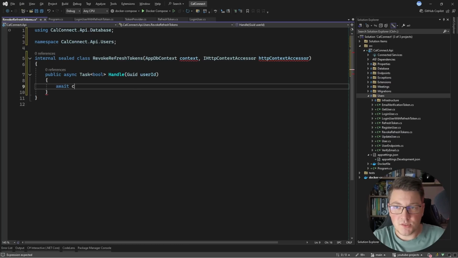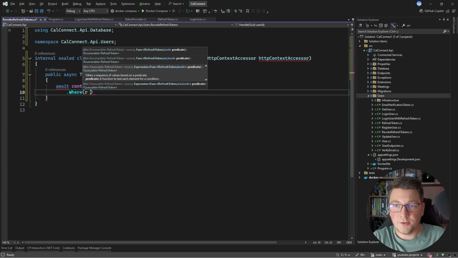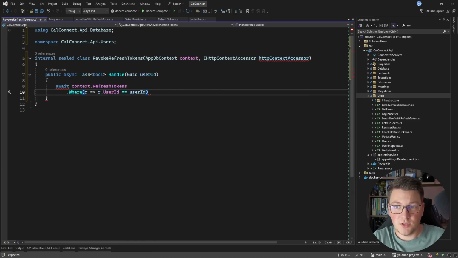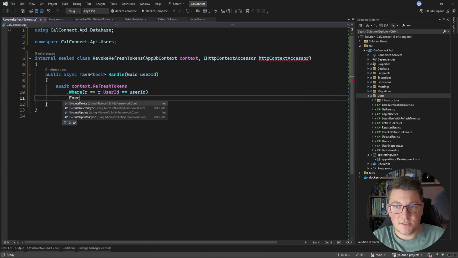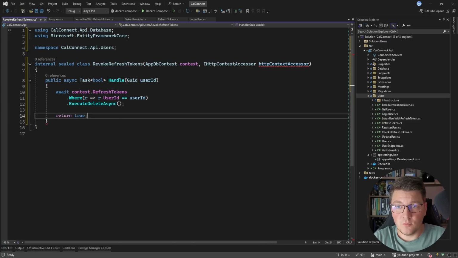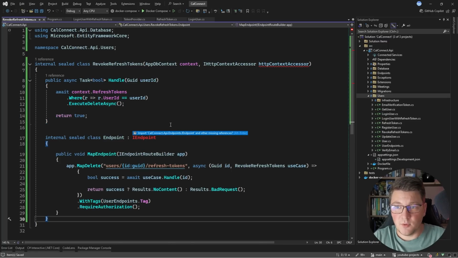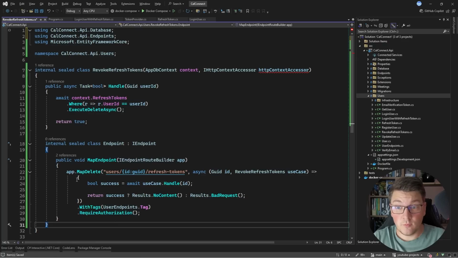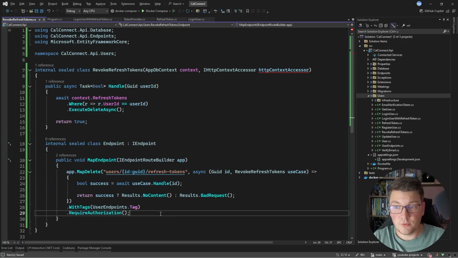Now, how I'm going to use this is say context refresh tokens, where the refresh token user ID is equal to the user ID argument, and then I can say execute delete async. I don't need to load the refresh tokens into memory, as this approach is going to be more efficient. I can also expose an endpoint. There's going to be a delete endpoint, allowing me to revoke the refresh tokens for a given user.